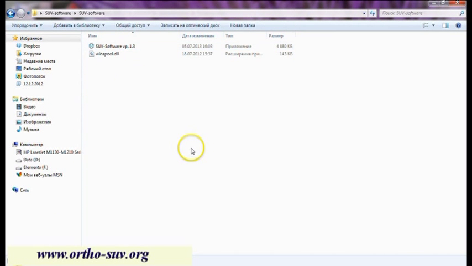The folder contains two files. One is the SUV software exe file with the SUV label, and the second is an additional DLL file, which is unnecessary for the user in work, but the software will not proceed without this file.